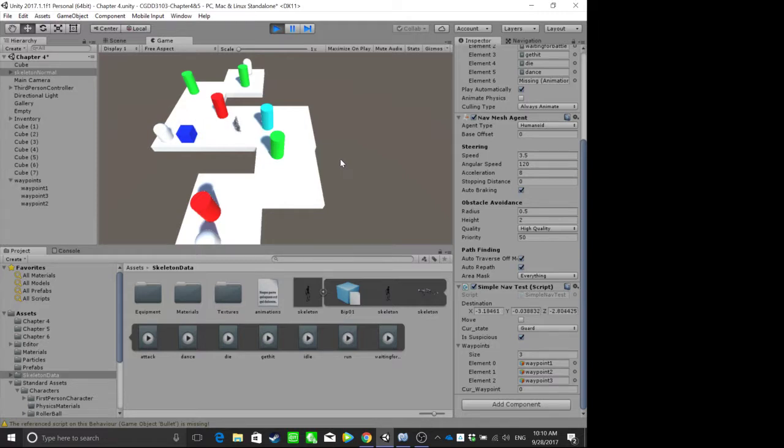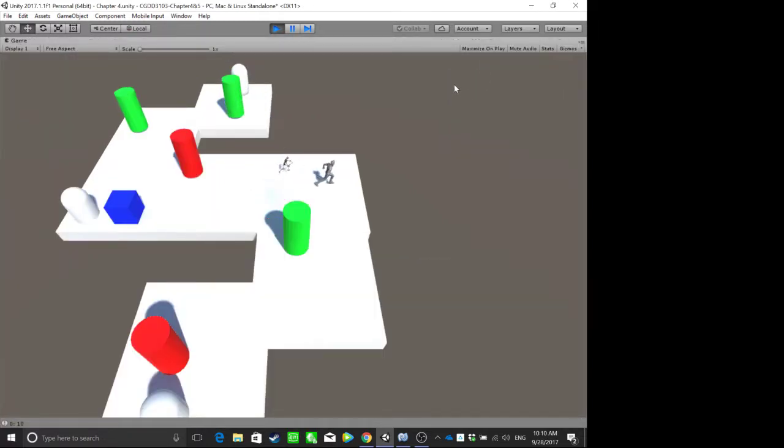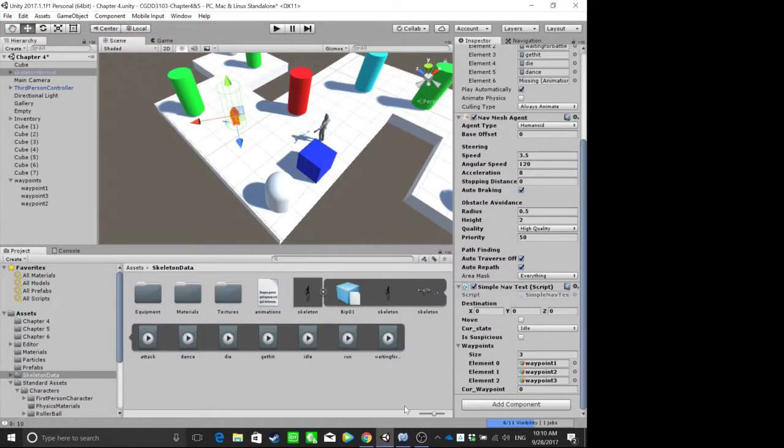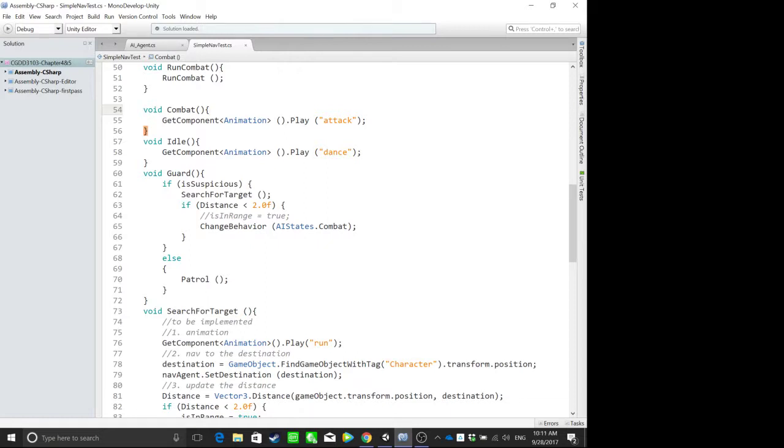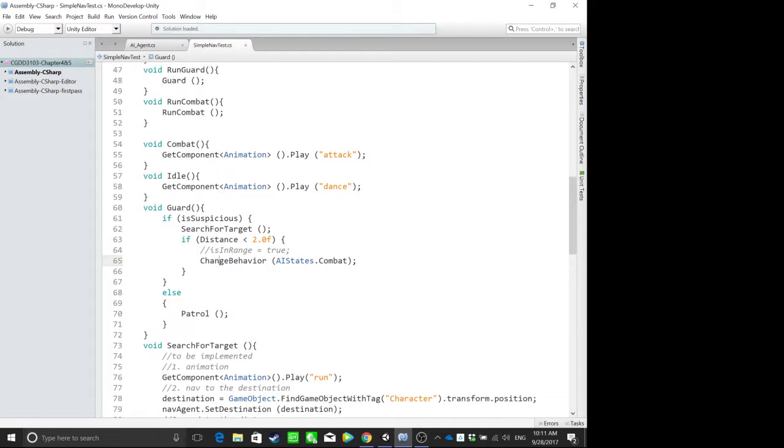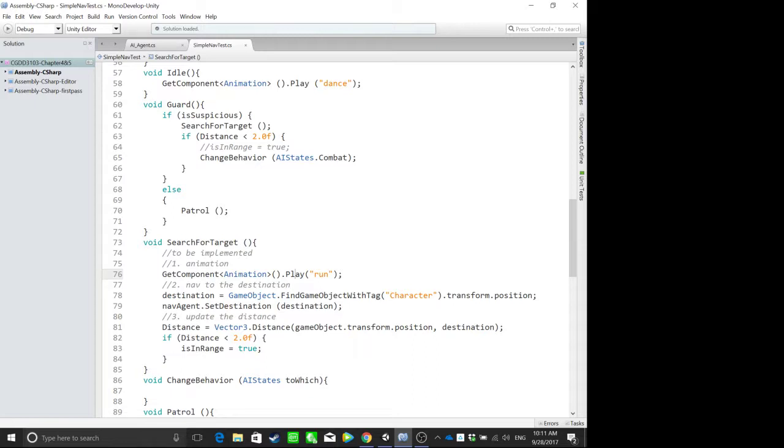Let me run. See? If you get close, you can see. Yeah, it's going to the position of the character. Right, but it's not playing the animation of attack. Run combat is recurring, so it's not on combat. So here, if it's suspicious, it searches for the target. That's what we did. Play the run and finding the character. Then it automatically searches for the target.